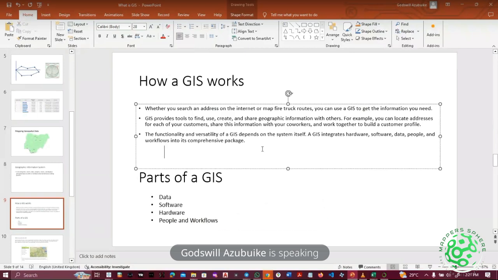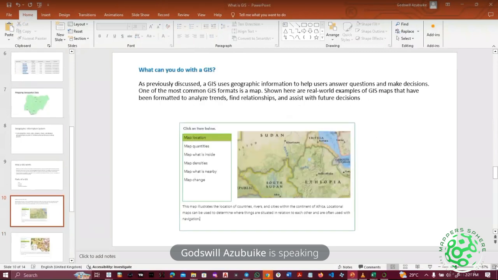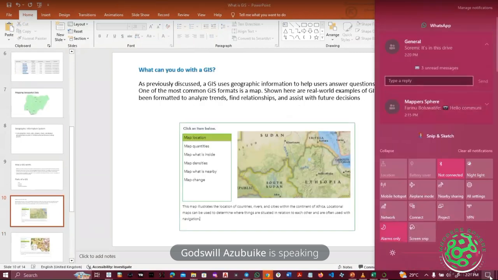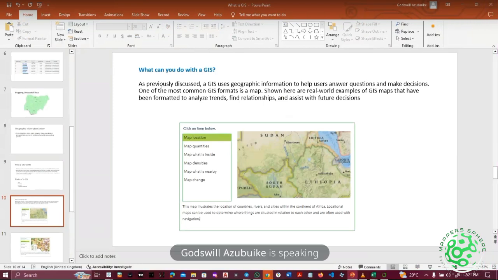So let's look at some things you can do with GIS. As previously discussed, what can you do with GIS? We can use it to map locations. For example, you have a map here. This map illustrates the location of countries, rivers, and cities within the continent of Africa. Location maps can be used to determine where things are situated in relation to each other and are also used in navigation. So you can use your GIS to map locations. Where is a school located? Where does the river pass through? Which places have dense populations and all of that.